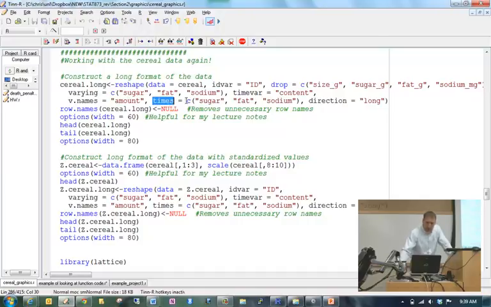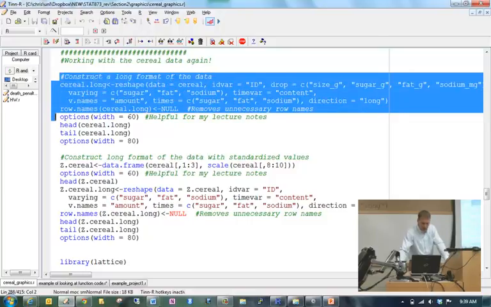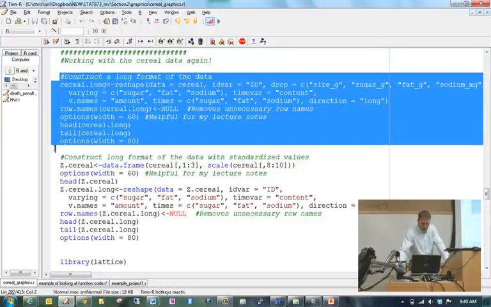Okay. The times argument is going to correspond to the names sugar, fat, and sodium. You'll see its effect when we do it, and direction equal long. Okay. Let's do this.